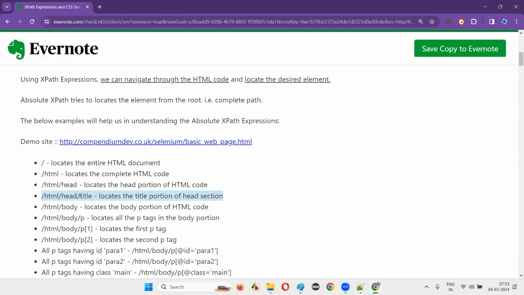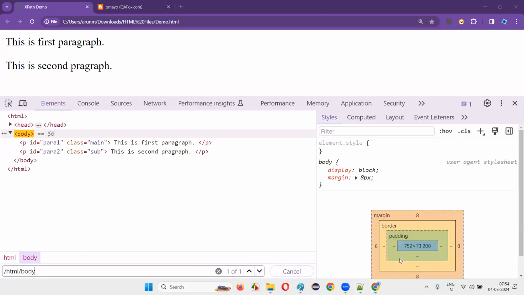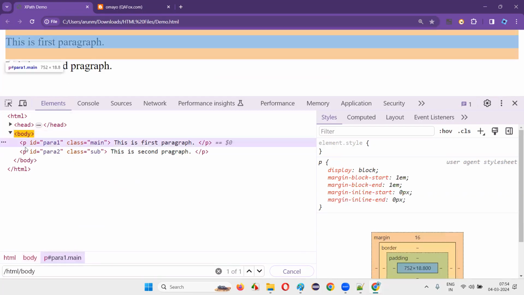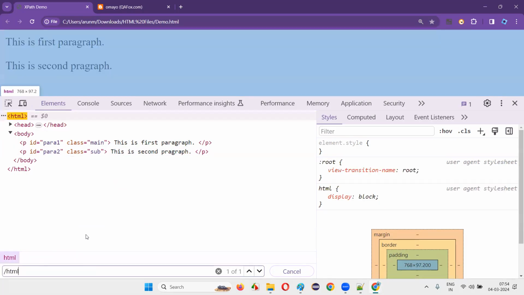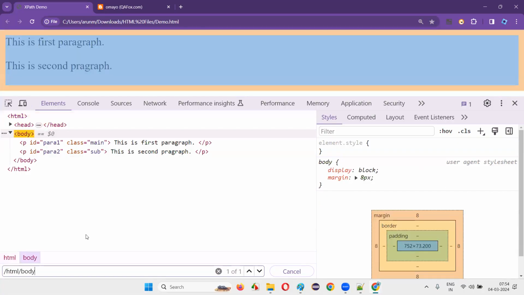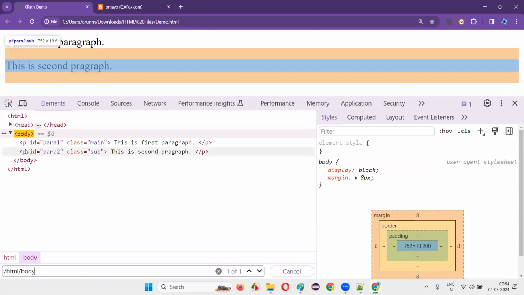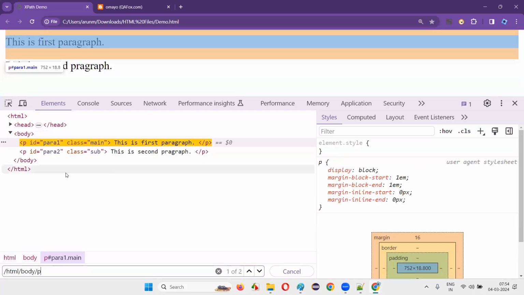Now let's go on to the next one. I want to locate all the paragraphs, both the paragraphs. They have p tags here. You see, I want to locate these two paragraph tags. So can I say /p directly? Will it work? No, it will not work. So I have to start from the starting tag, that is the root tag, that is /html/body. Under the body, we have child tags as p tags, /p.